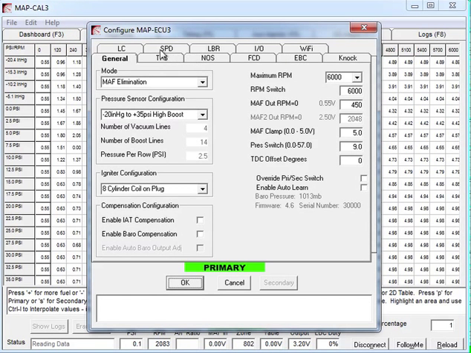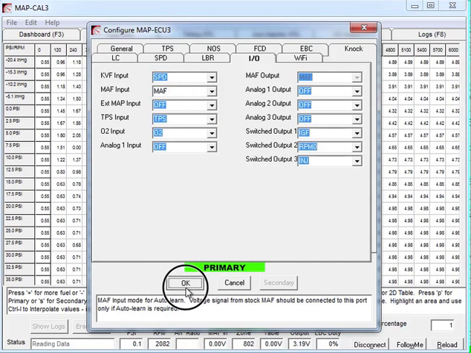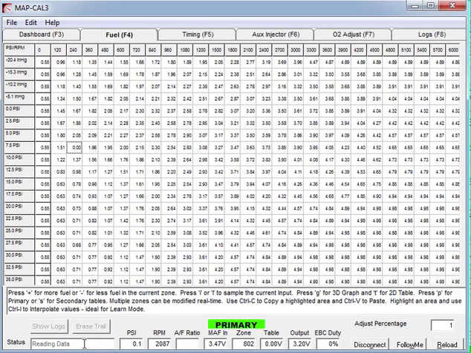If the MAF sensor was still in place, I'll go to input output and configure the MAF input to be MAF. You'll see that's writing the settings there. If I now press the I key, it will sample the MAF sensor input. I'll vary that MAF sensor input and you'll see it's changing. So that's a way of getting data into the table if you're learning from a MAF sensor.